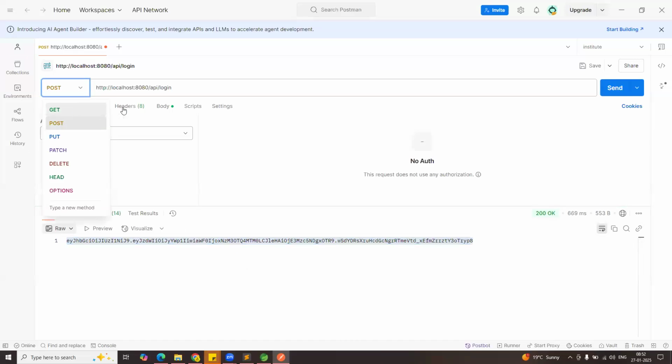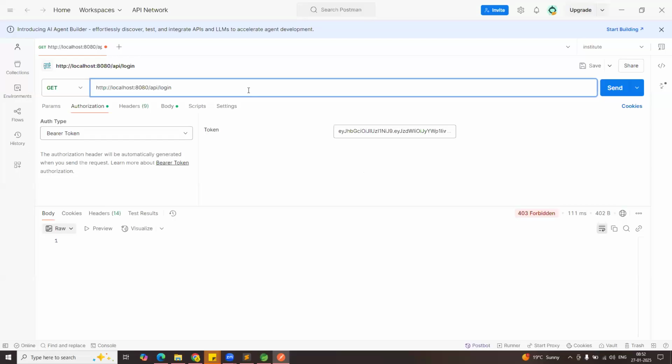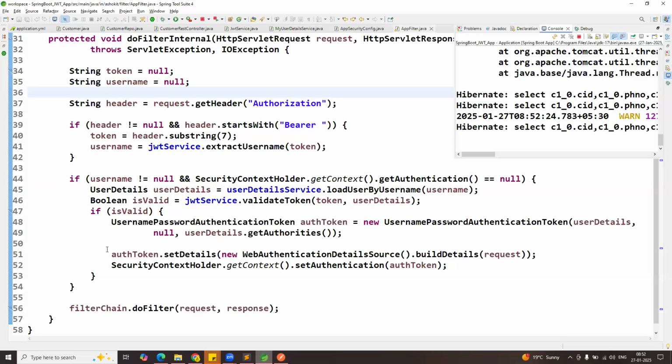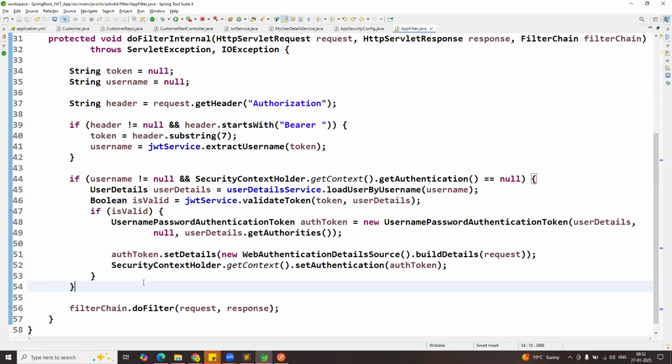Now immediately send a get request along with the bearer token. Now send that request. This is /welcome, right? The URL pattern is welcome. I'm sending the welcome request along with the token. When I send it, the request is processed and I'm able to get the message, welcome to Ashok IT. For the login request, you should not send the token. If the token is coming in the request, we are validating the token. If the token is not available, then there is no need to validate, and it will be processed directly.